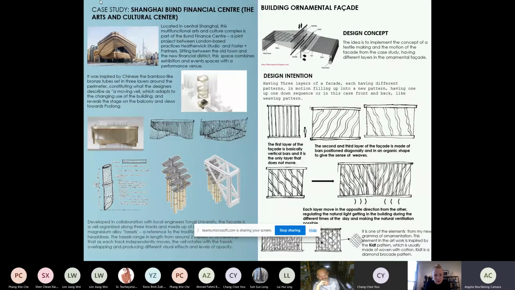It also allows the light to get into the building through different walls during different times of the day. So that's basically what caught my attention from this case study. For my building ornamental facade, the idea is to implement the concept of motion of the facade from the case study. The facade has 3 layers, and it's rotating.